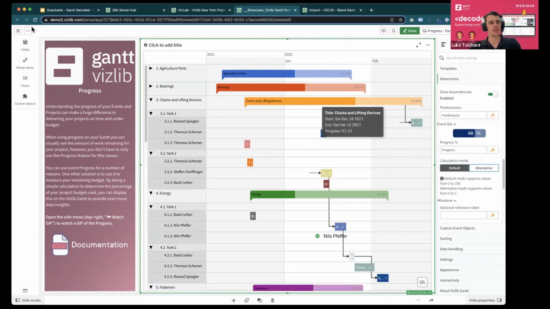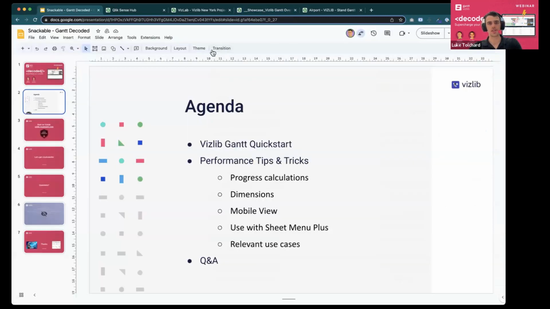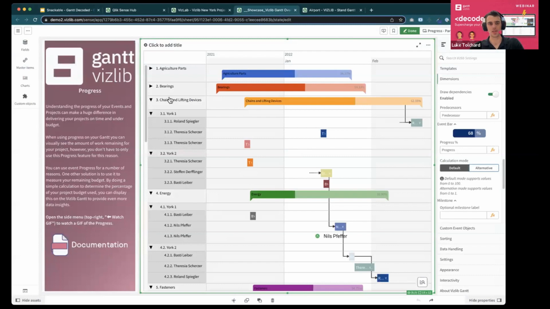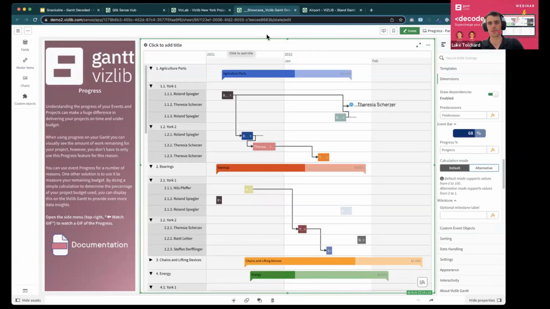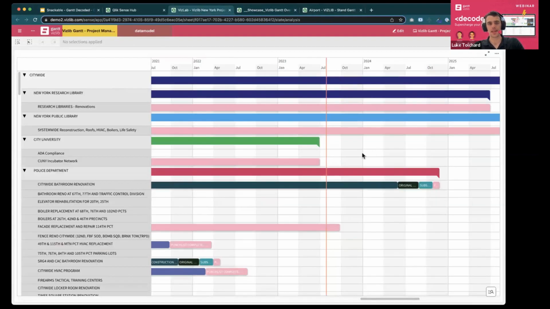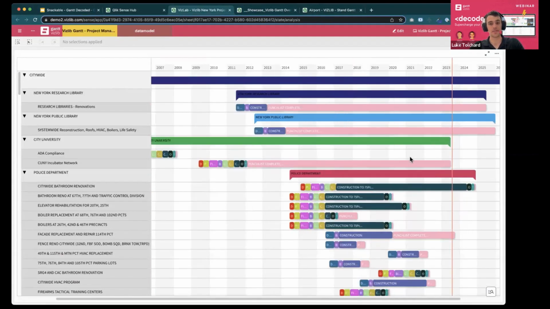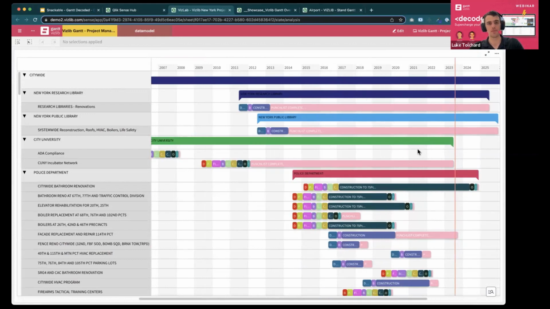Let's go and talk about dimensions now. No Gantt is complete without having some form of grouping levels. Obviously, with the Vizlib Gantts, as you can see here, you can collapse and do all that stuff, fantastic. But that's not what we're going to talk about. If I open up this example here, this is sort of the finished result of where you come to with the Vizlib Gantt course.